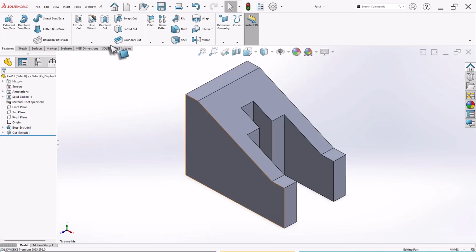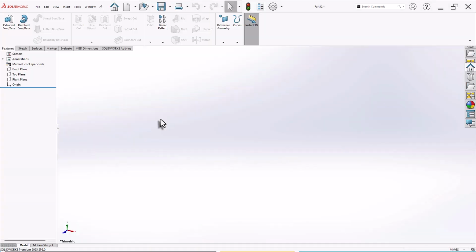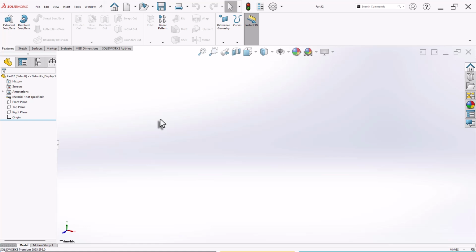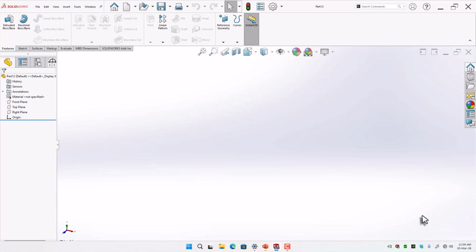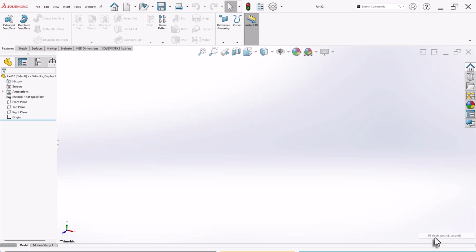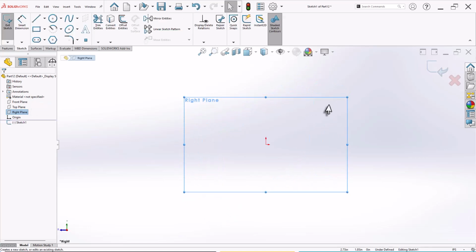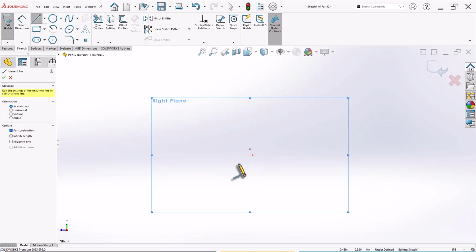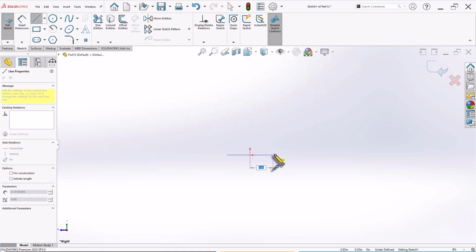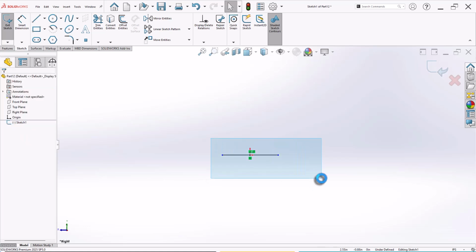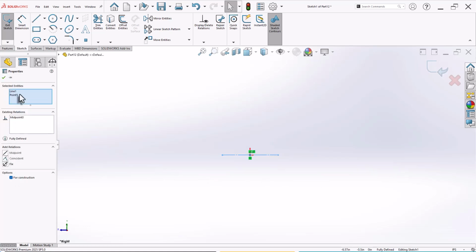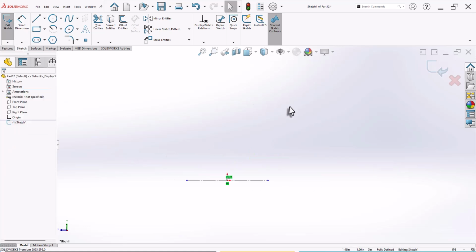Control 7. Open new part file for exercise 4.13. It is given in inch. So change the value to inches. Now I will open the sketch on a right plane. Now let's draw a center line. This time I will choose midpoint and convert into construction line. Okay.